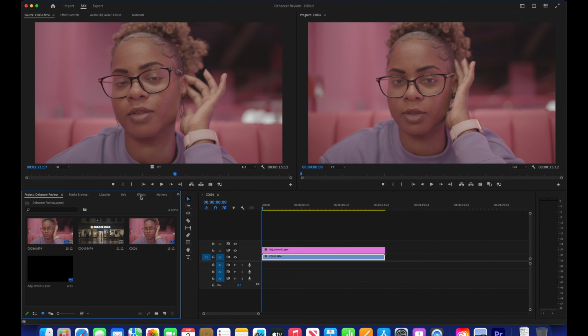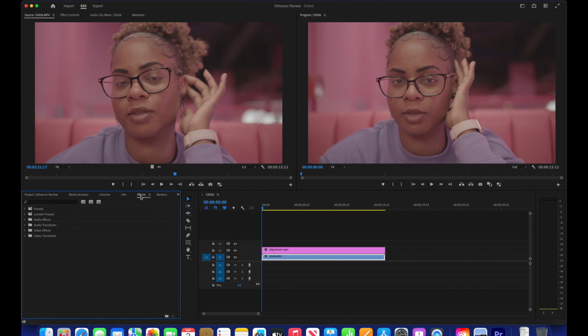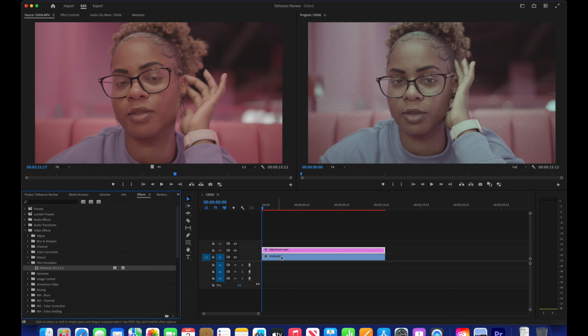Right, so when you've installed the Dehancer plugin, what you do is you come onto your effects panel and go onto video effects, and you'll find it here in film emulation, down here. You can see I've got Dehancer Pro version 1.3. So what I'm going to do here is click and drag this over to the adjustment layer. You could drag it onto your actual clip, but I'm just doing it on the adjustment layer because when you've got a whole load, that just makes it a lot easier. As you can see, it's already put an effect on here.